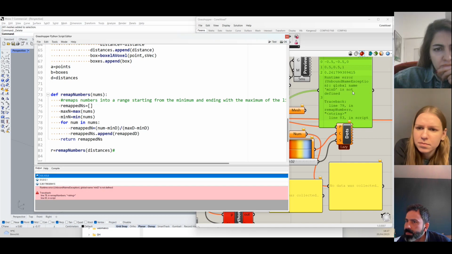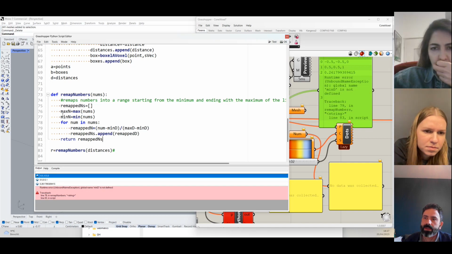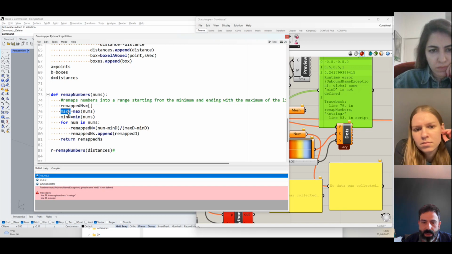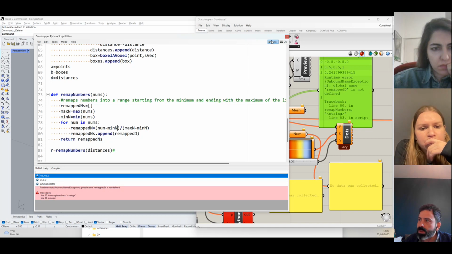Okay, what is the global name? Ah, this was a global name, you see? This is the problem that I told you about. This used to be, when I wrote it inside another component, a global parameter. It's not a global parameter anymore, and I have to change this to something that is known within this scope. Okay, remap D is not defined.